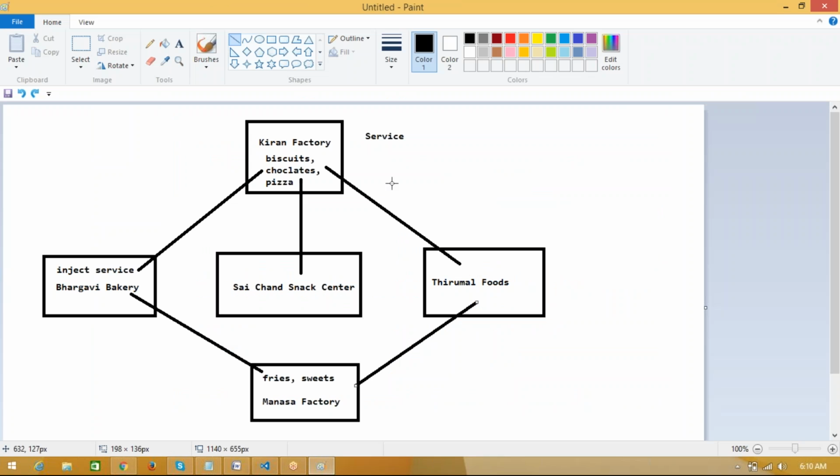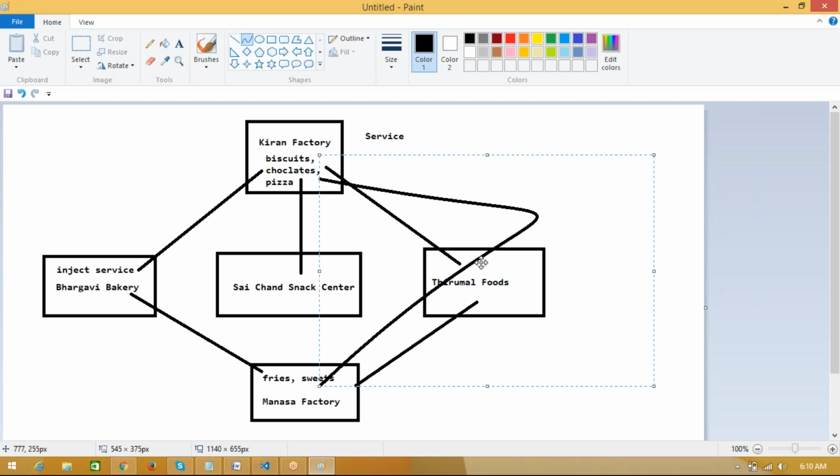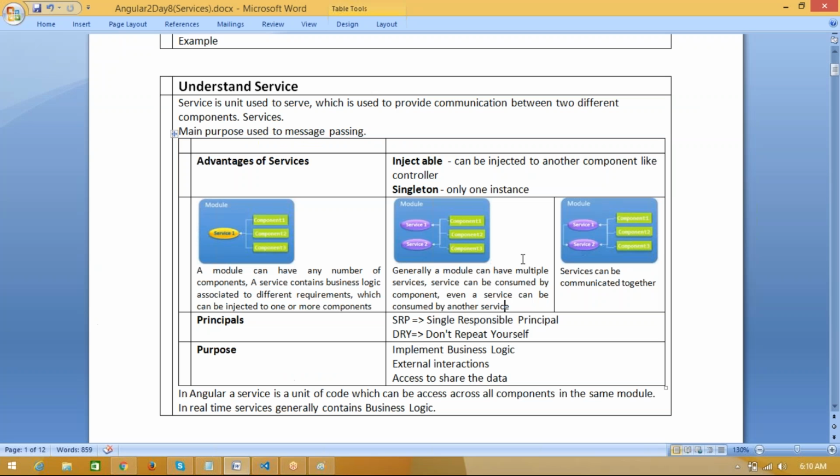Let's say the Kiran factory and the Manasa factory are there. Now I'm telling you that we can even share our resources. So this is also possible. See how beautiful it is. Now you can understand that Kiran factory can share my products to Manasa factory, and Manasa can share my products. This is exactly what is possible using services.